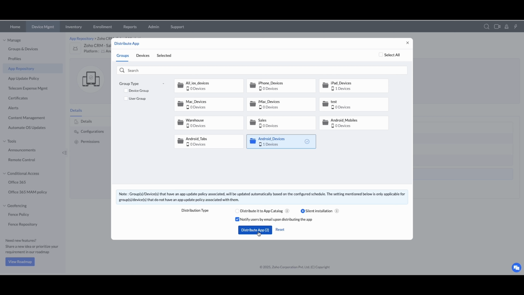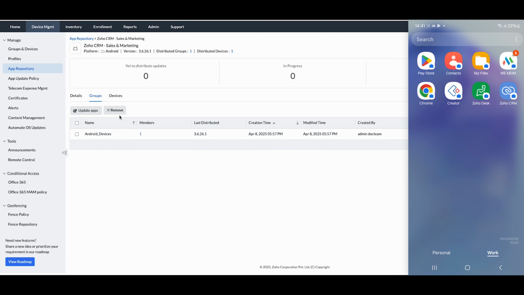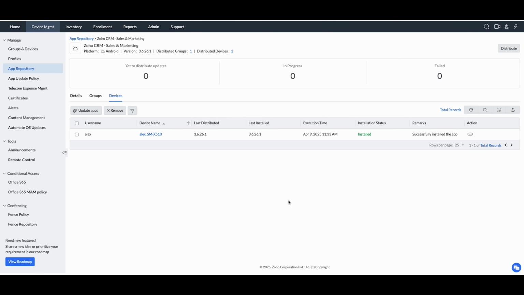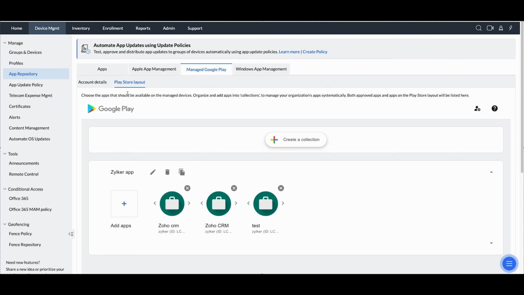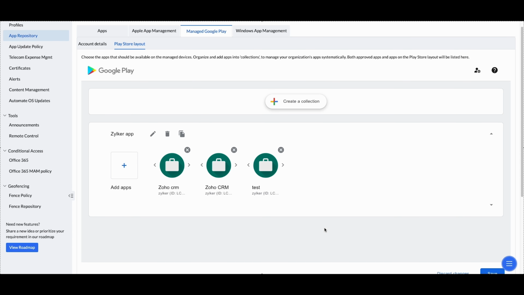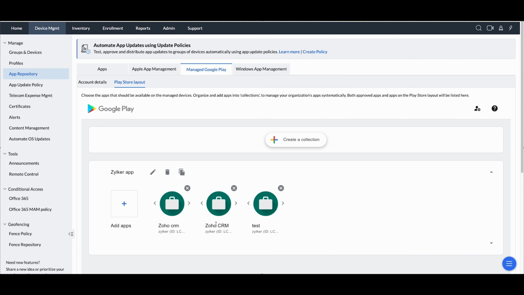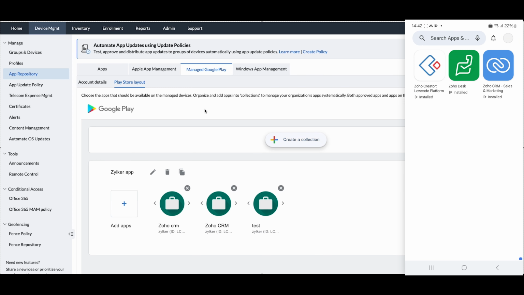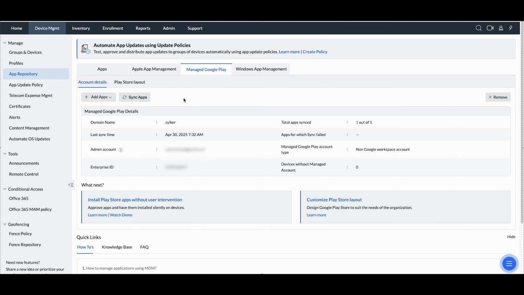After successful distribution, you can monitor the installation status under the Devices tab. A status marked as installed confirms that the silent installation was completed successfully. Go to Play Store Layout to manage app collections. Here, you can curate the Managed Play Store by organizing the work apps into categories so that users can browse and install company-approved apps of their choice.